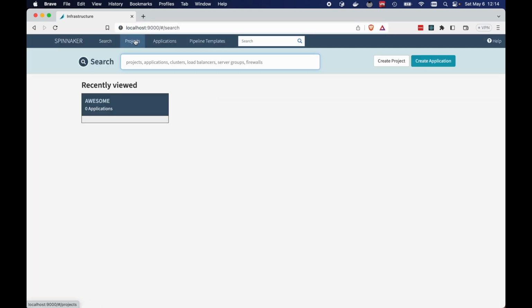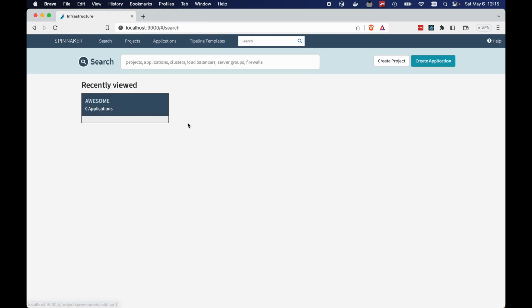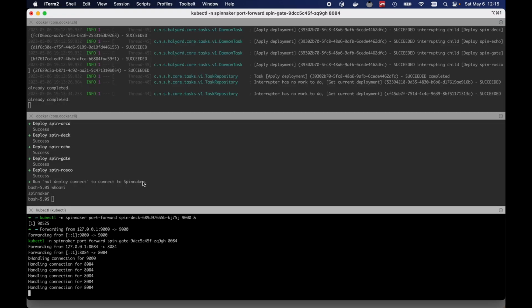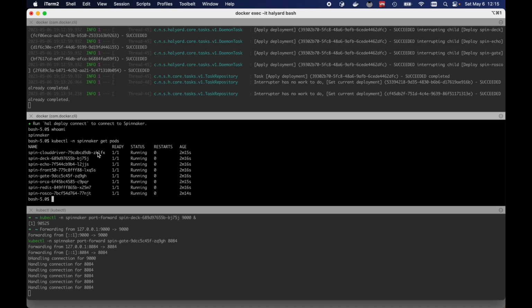Now, if we open up some browser, we should be able to hit localhost 9000. And you have Spinnaker. Boom. You won't have your recently viewed one. This is from my previous instance of setting it up. But now you can create your applications and such. kubectl get pods in the namespace Spinnaker. And you'll see everything's running.